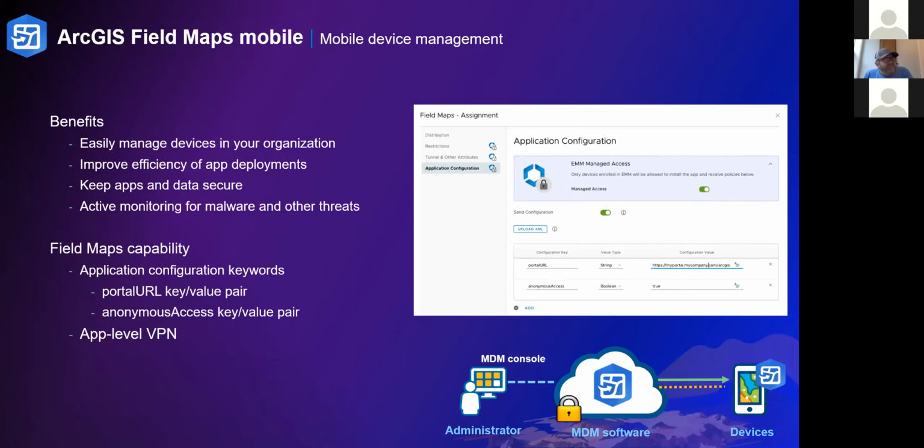For example, if we deploy an application on a device, you can automatically have a portal URL key deployed with it, so that the user doesn't launch the Field Maps app and have to say, "Are you logging into ArcGIS Online or ArcGIS Enterprise? And if so, what's the URL for the portal?" It's all managed from the agency. You don't have to have your end users know what that URL is.